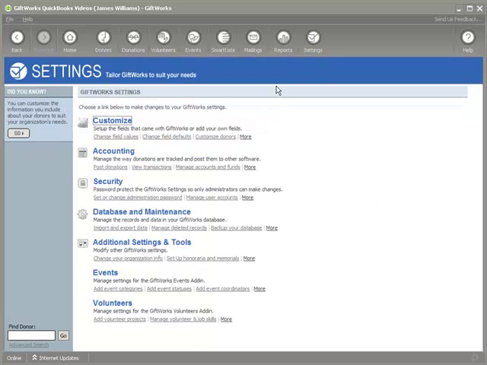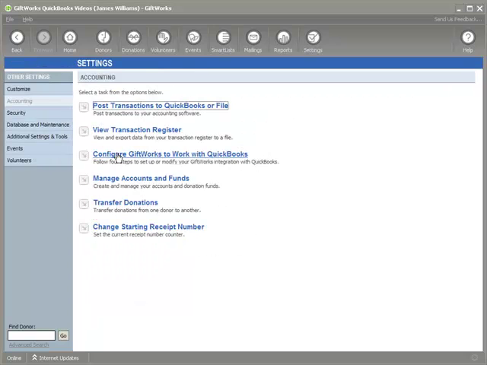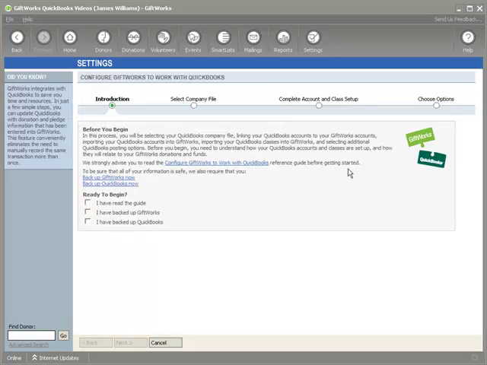I'll go to the settings area, go to this accounting section, and I'll click on Configure GiftWorks to work with QuickBooks. This is going to take us through a wizard process, which confirms that GiftWorks can connect to QuickBooks and asks us to set some configuration options. This first page is an introduction page, and while I'm sitting on this page, I'm going to go over a couple of things that are important to understand.